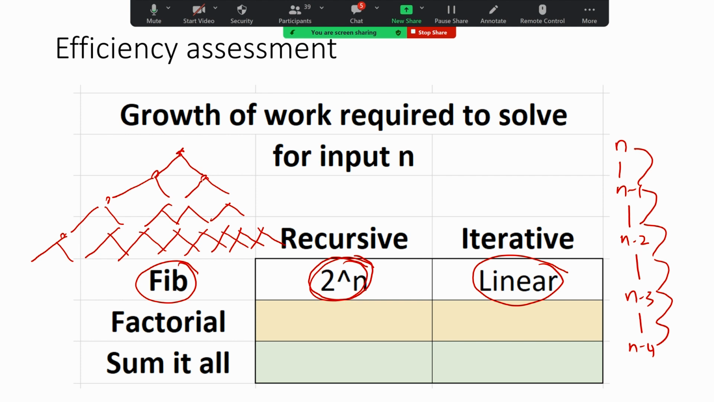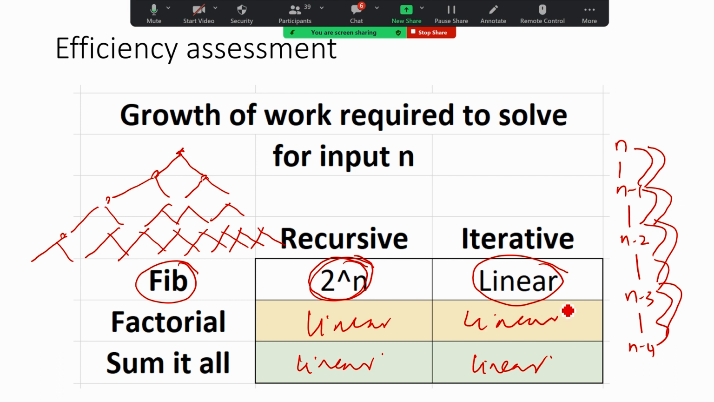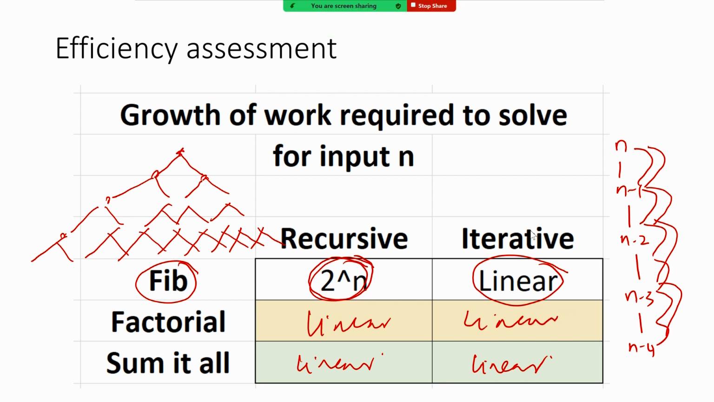So the iterative is clearly linear, because we just did that. But what about the recursive one? The recursive is also linear. What about factorial? N factorial is n into n minus 1 factorial. Same structure. N, n minus 1, n minus 2, n minus 3, n minus 4, and so on and so forth. So this is also linear. And this is also linear. So it's n, right? So now n is linear, right?